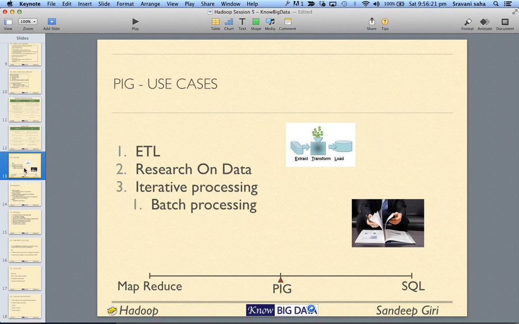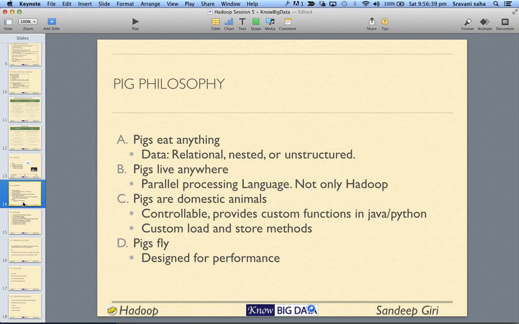So there are many use cases of Pig. One was research on the data, of course, then iteratively processing, doing the batch processing of various kinds of data, doing ETL, and there are many things wherever analytics is possible, you might like to use things like Pig. The basic philosophy of Pig is it eats anything. Whether your data is structured or unstructured, it's okay with it.